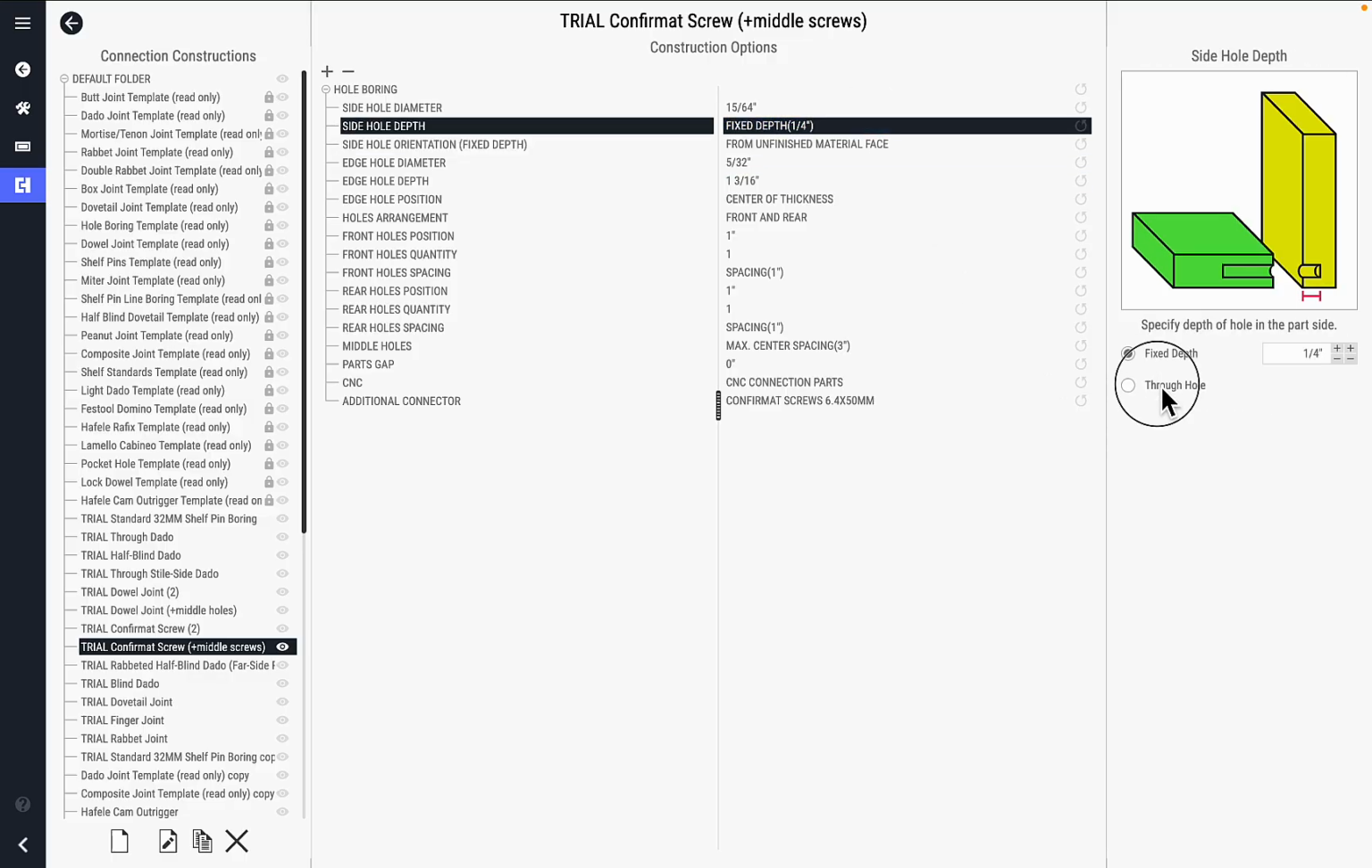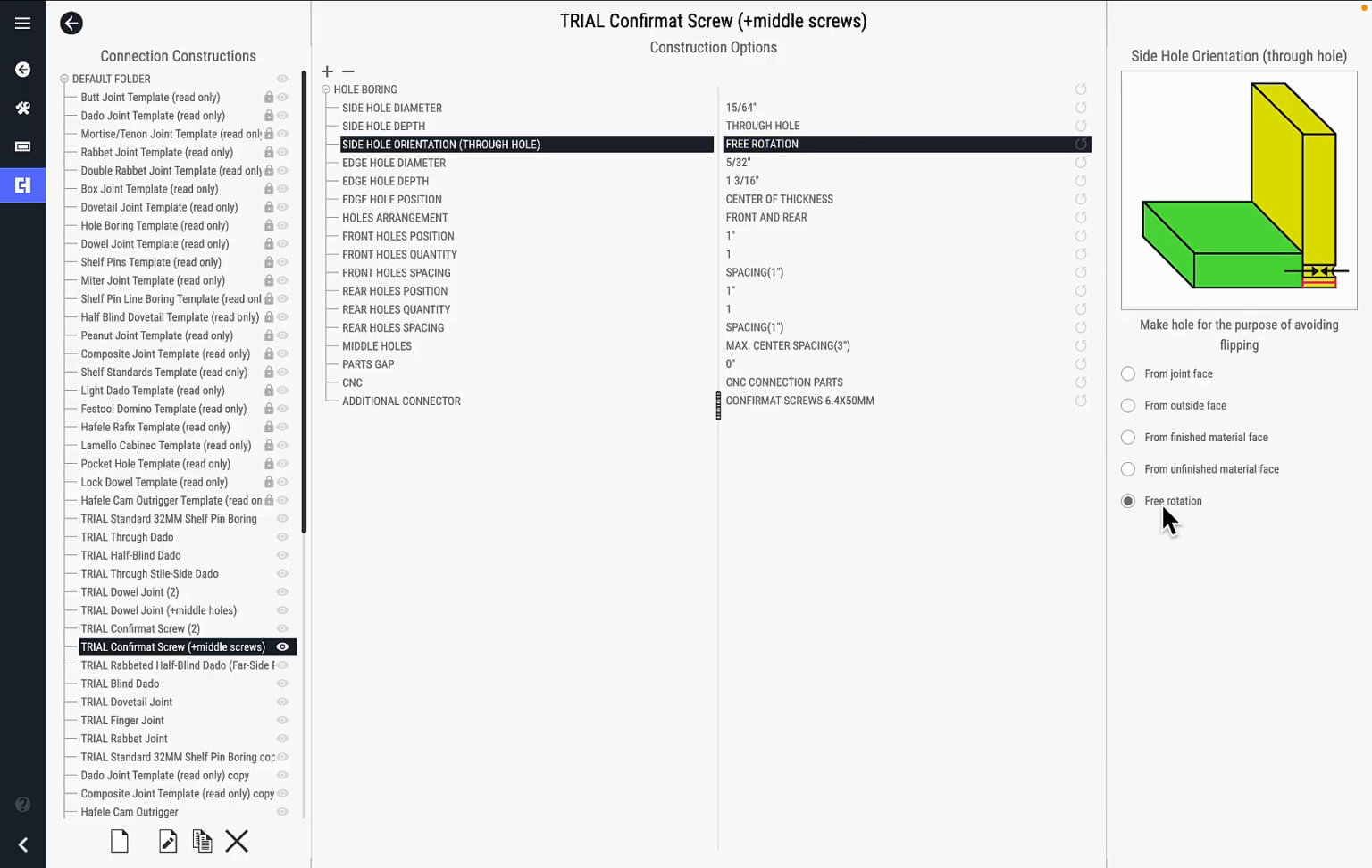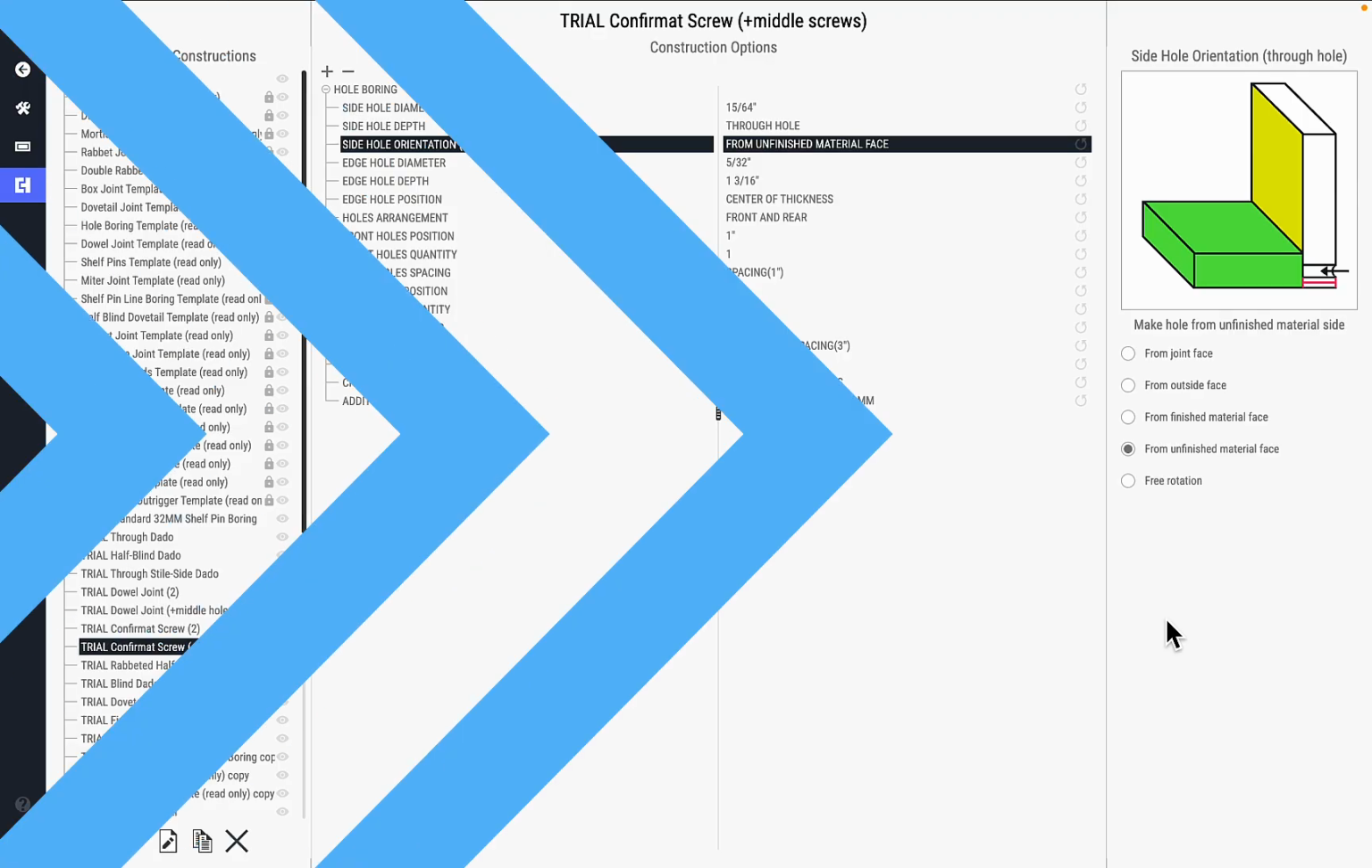And if it's a through hole, it has those options plus free rotation. Free rotation allowing it to cut from either side when it nests, so it avoids flipping as much as possible. And what this allows you to do is, if you need it from one side or another, you can force it to do so. So for example, if you have a countersink screw or bit that you want to be countersunk from the outside of the joint, you can then select from outside face, or perhaps from unfinished material face, so that the finished material face is left alone.